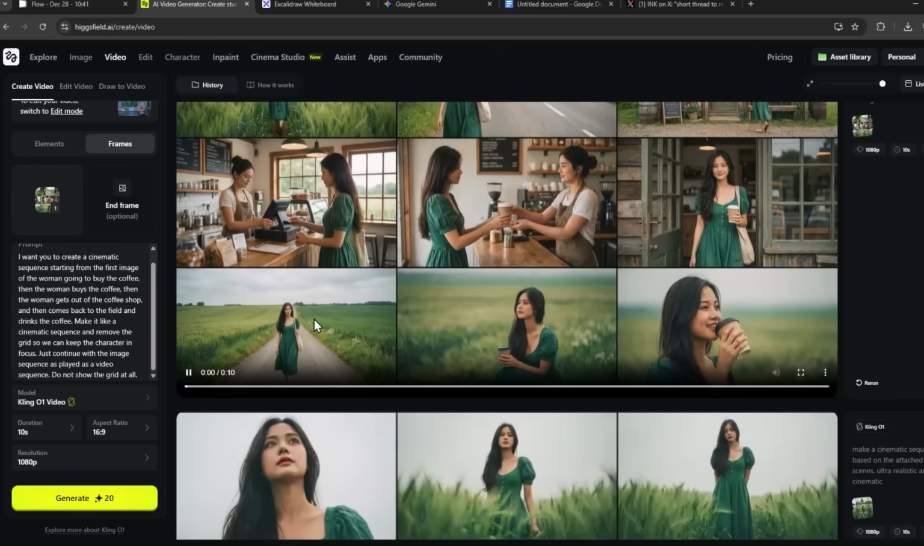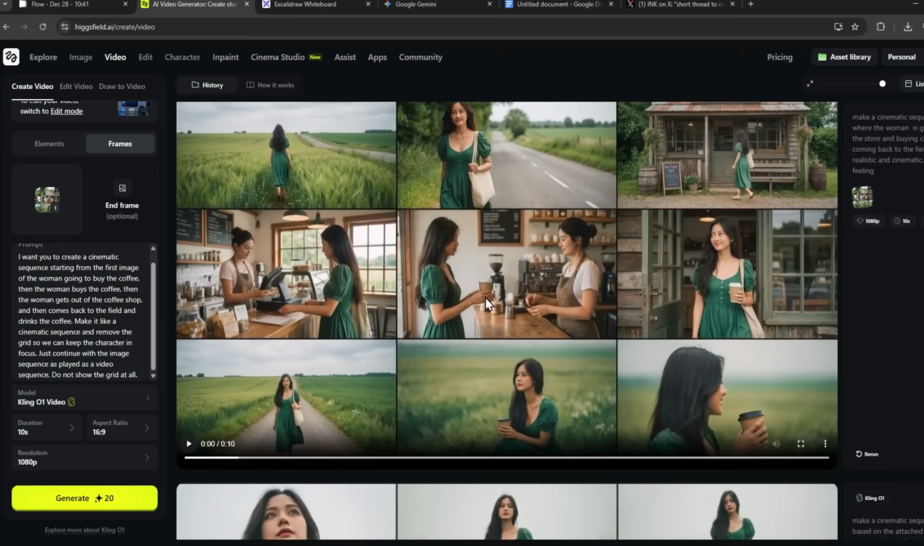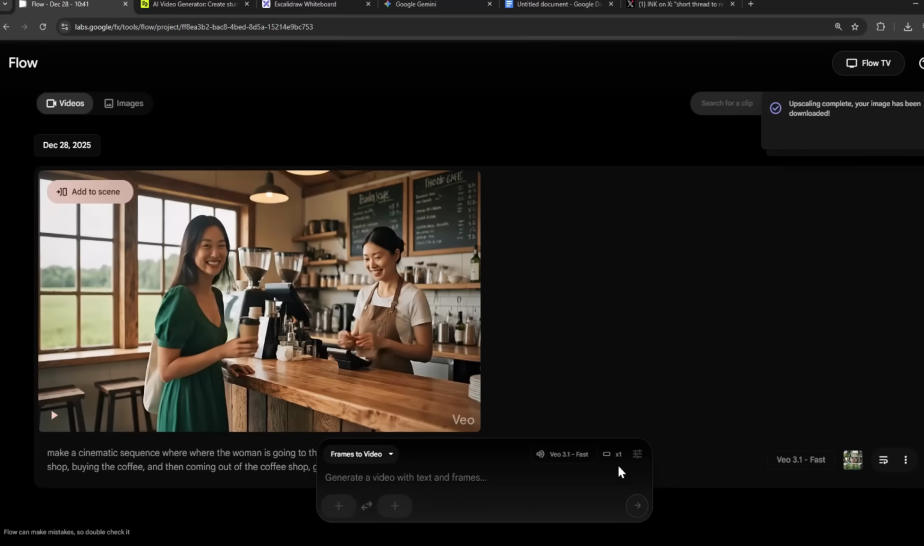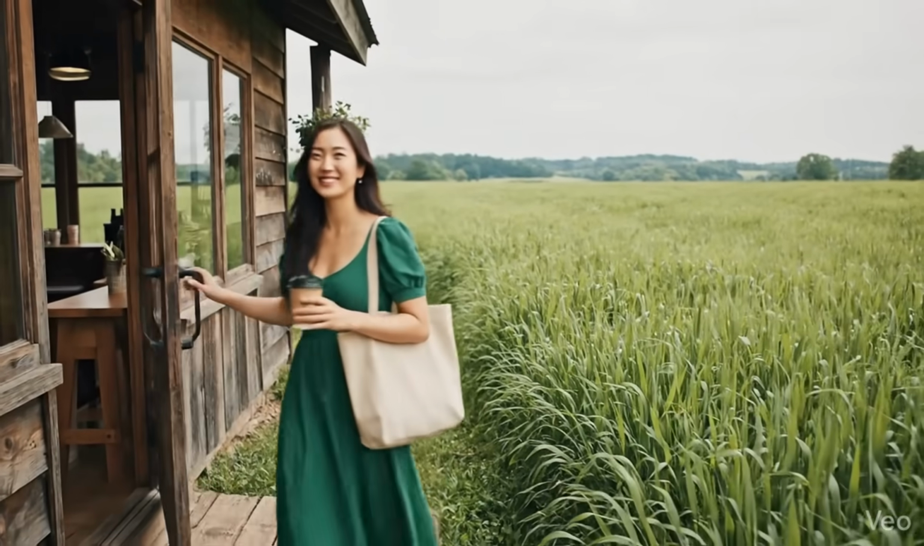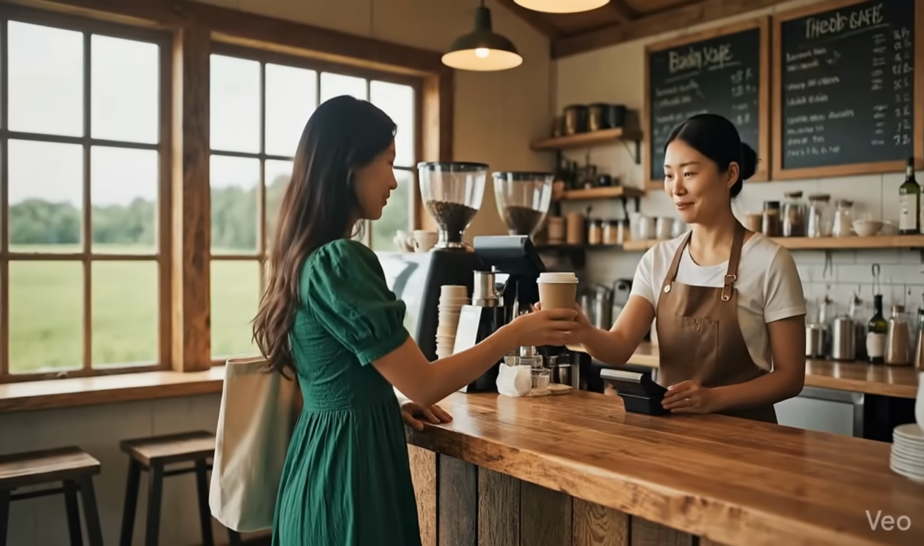The video that Kling generated here was not that good. As you can see, the grids always stay the same. I really don't know why there is this problem with this Kling 01 video model right now, because for all my previous generations, it was working fine. So I just changed the model to VO 3.1, and it generated a really good video like this of the woman going to the coffee shop, purchasing the coffee, and then sitting on the field and drinking it. But the problem here is that we don't have enough control over our video.